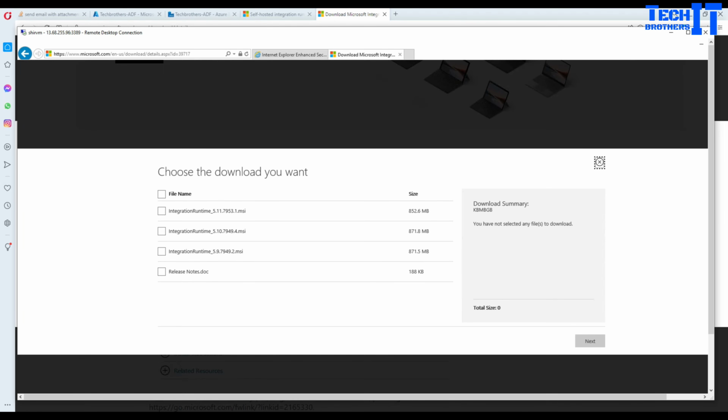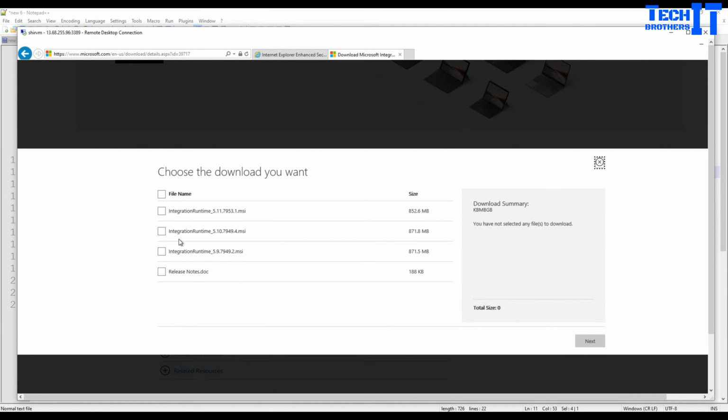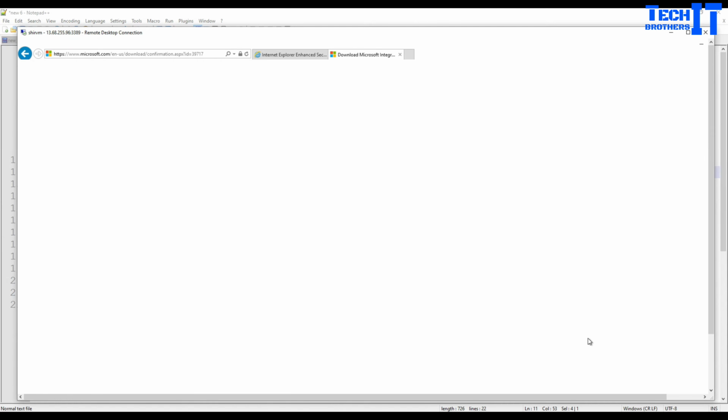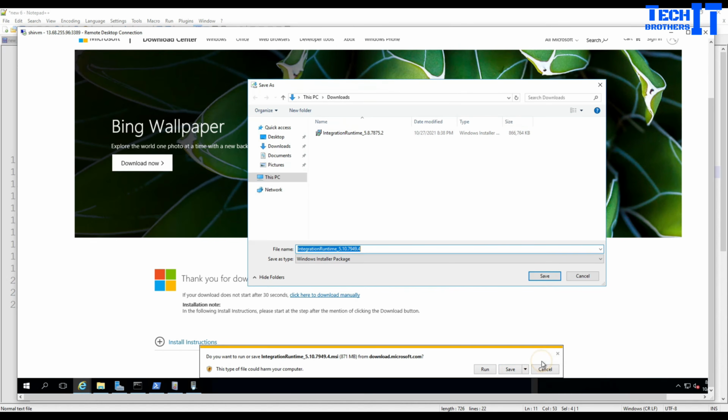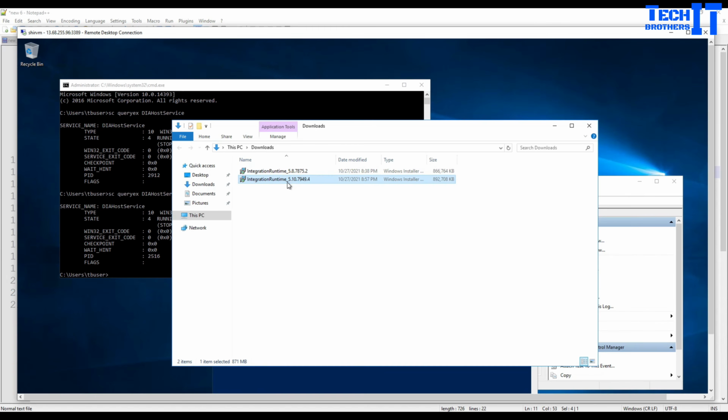So as you guys remember, I have 5.9 as of now, and I would like to go to 5.10. So I'm going to go to the VM again, click on 5.10, and then download, and I'm going to go ahead and save as, and then save into the download folder. So it's downloading right now. Let's open the download folder. Okay, so 5.10 is downloaded.